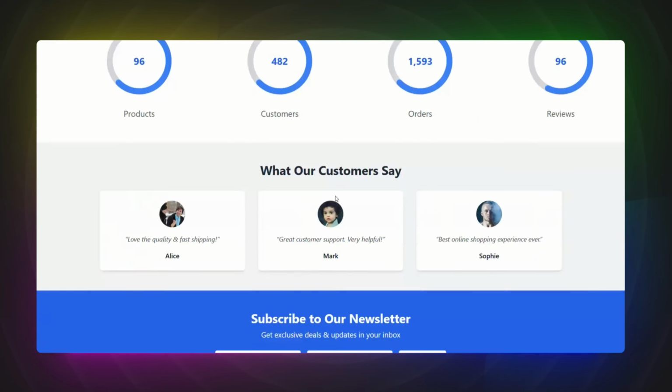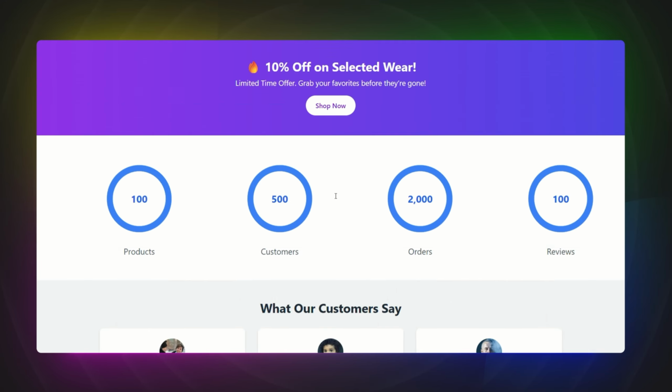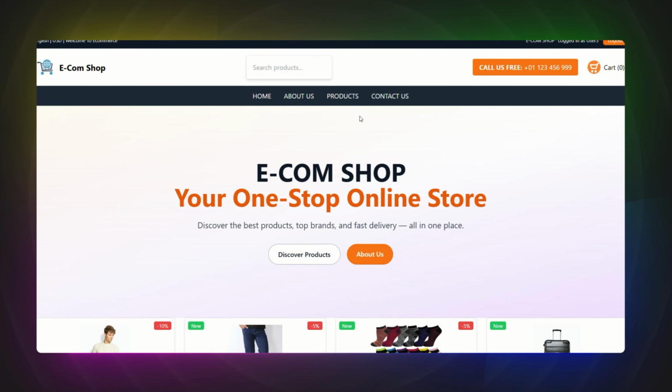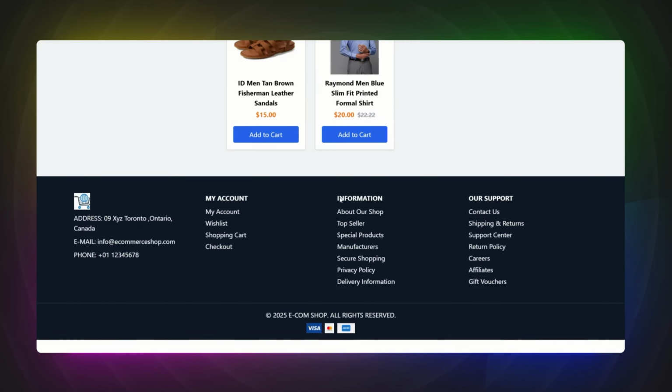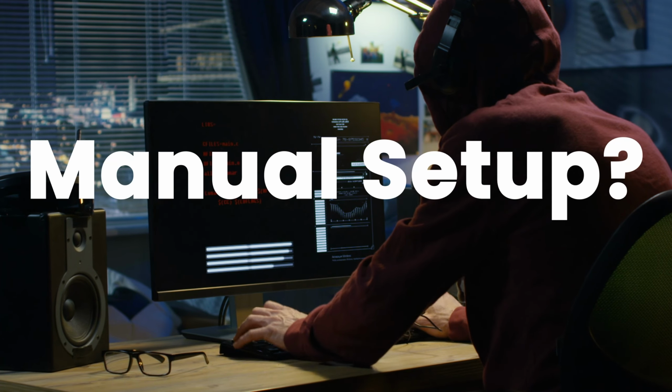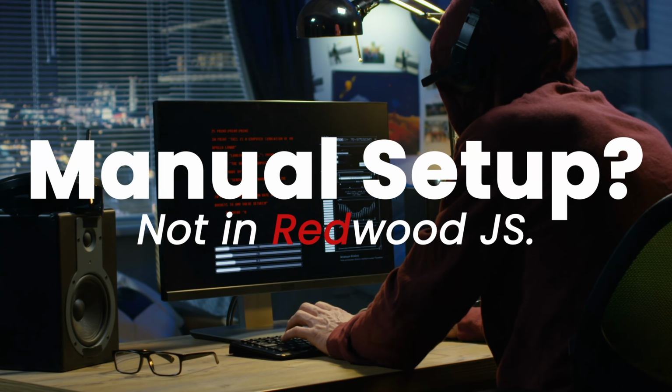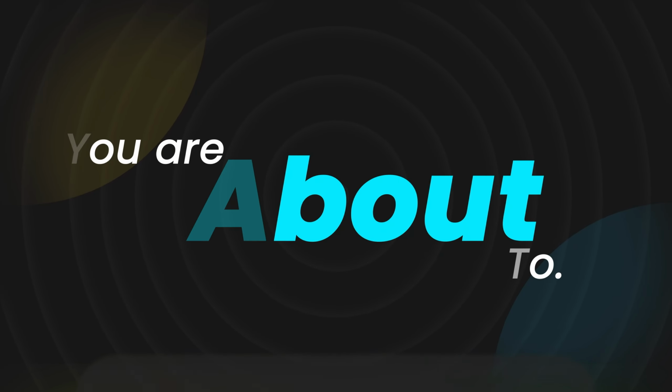Let me show you something cool. I built this entire full stack web app, front-end, back-end, database, with just one framework. It has routing, authentication, database integration, and guess what? I didn't have to set up any of that manually. All this was built using RedwoodJS. Never heard of it? You are about to.